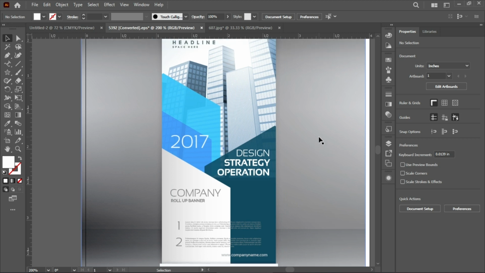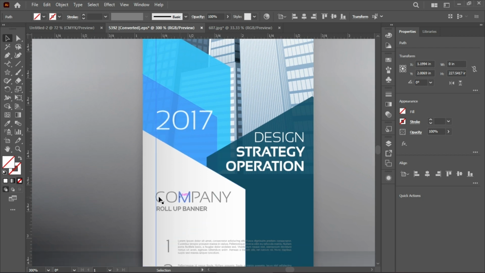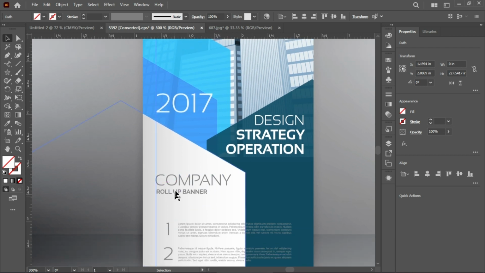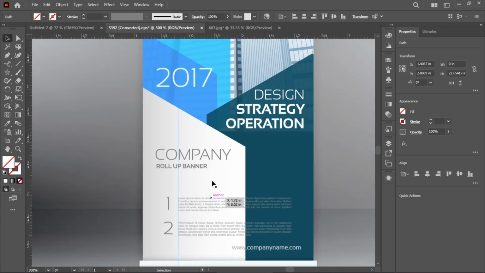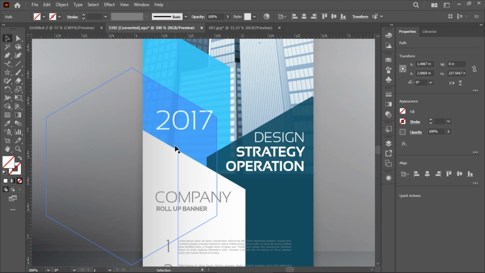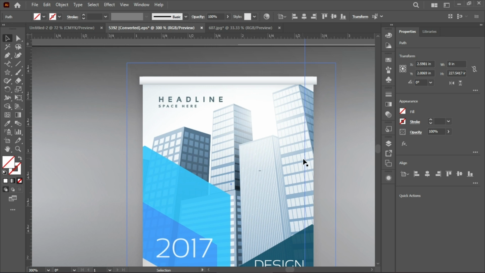Let's zoom in a bit, and then let's click and drag this part and show you how the alignments work here. You can see that 2017 and the company roll-up banner are the same over here. After that, we have the details over here. They're all aligned on the left side, and the design strategy operation title over here is aligned to the right side. As you can see, they all fit on the right side in a straight line. And the title over here is also aligned to the left side.